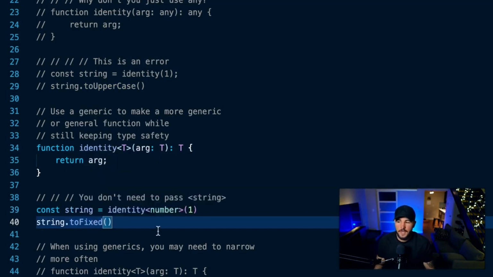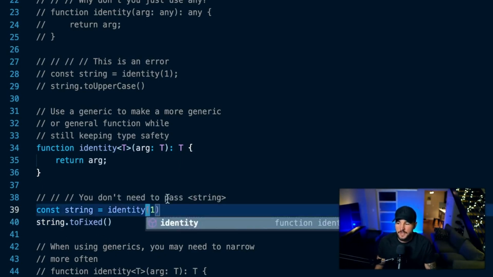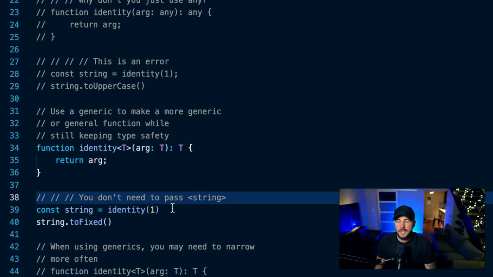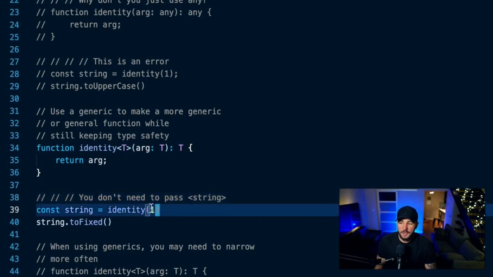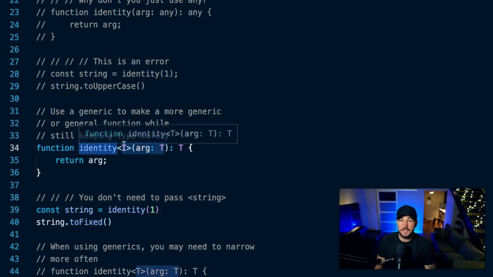Now, you don't always need to explicitly pass your type like this with left and right arrow brackets. If I remove this, you see that it still works because TypeScript still uses its type inference system to infer that, okay, if I'm calling this with a number here, then the type that I'm passing to this function must be a number.